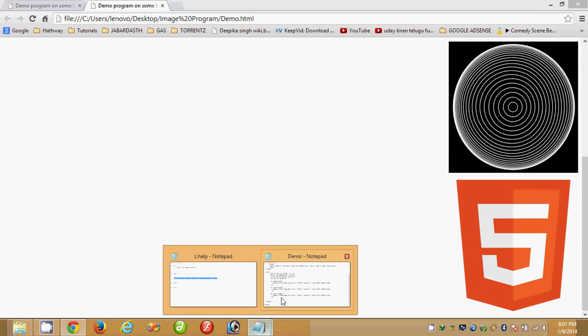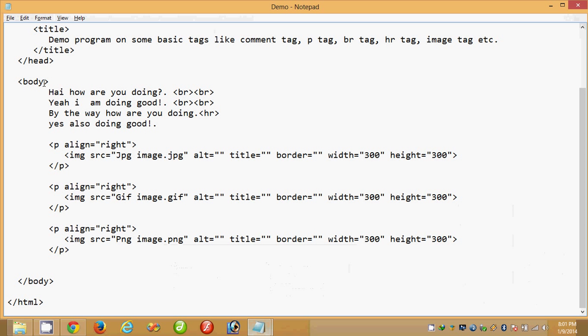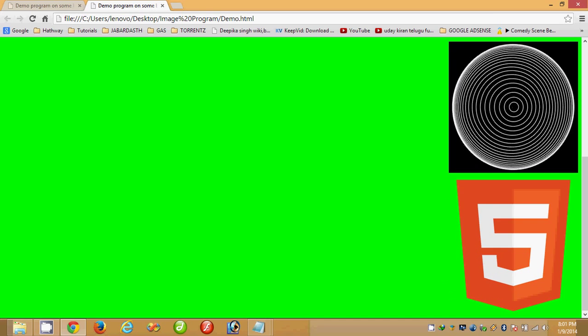If I change the background of the web page, like here we can change the background of the image, like body bgcolor equal to lime or any color as you wish. Now if we observe, it is now white for this phi image. This is a PNG image. Now see, it is lime for this one.